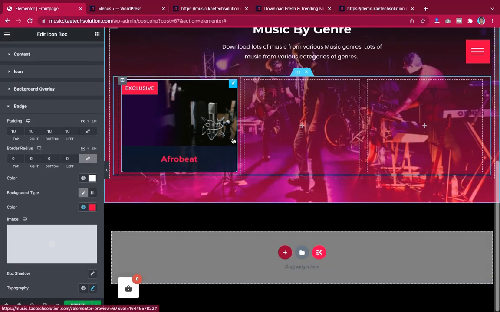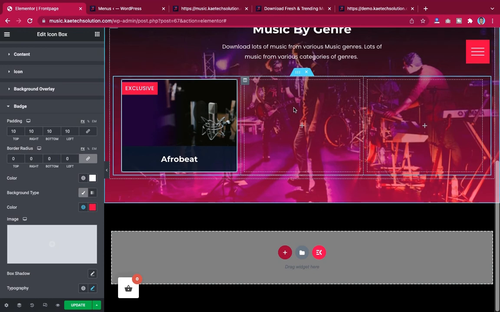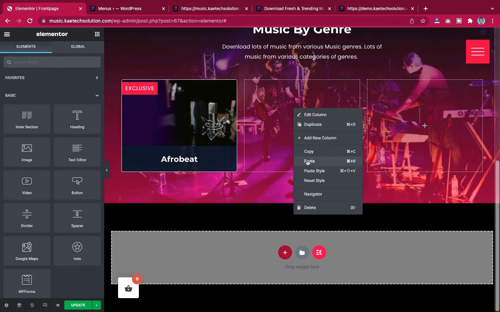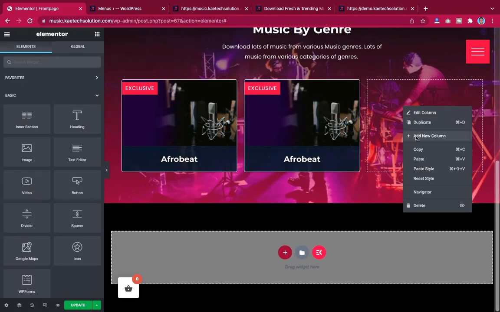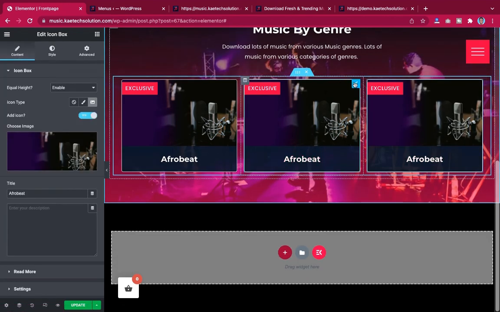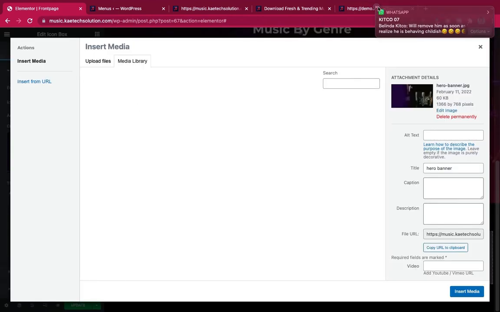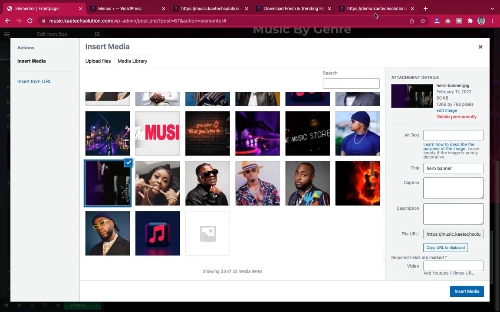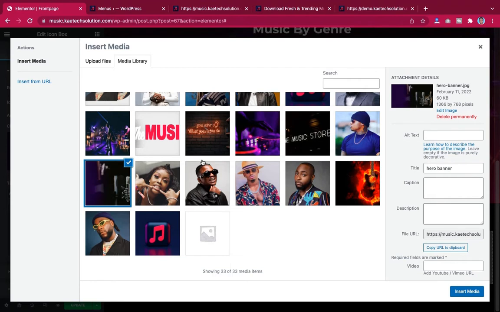Now the next thing that we have to do is do the next one and then duplicate it. So what we're going to do is I'm just going to copy this one, paste it over here, just copy and paste, and copy and paste this one also. Then I'll click on this one and change the pictures. Just change the pictures.